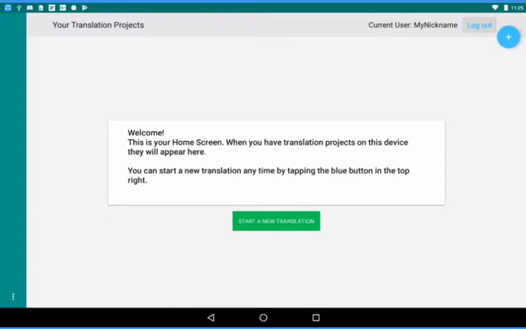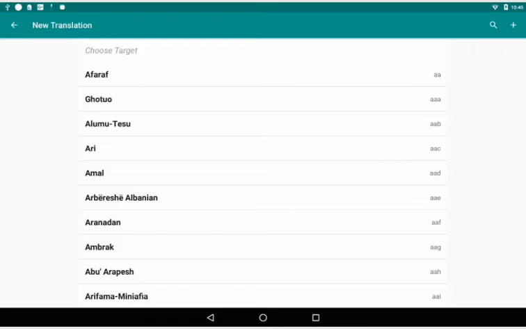To start a new translation project, you can tap either the blue plus icon or the green Start a New Translation button. A translation project consists of three elements: a target language, a project category that specifies what you are translating, and one or more source texts. In this first screen for starting a new translation, you specify the target language, the language you are translating into.